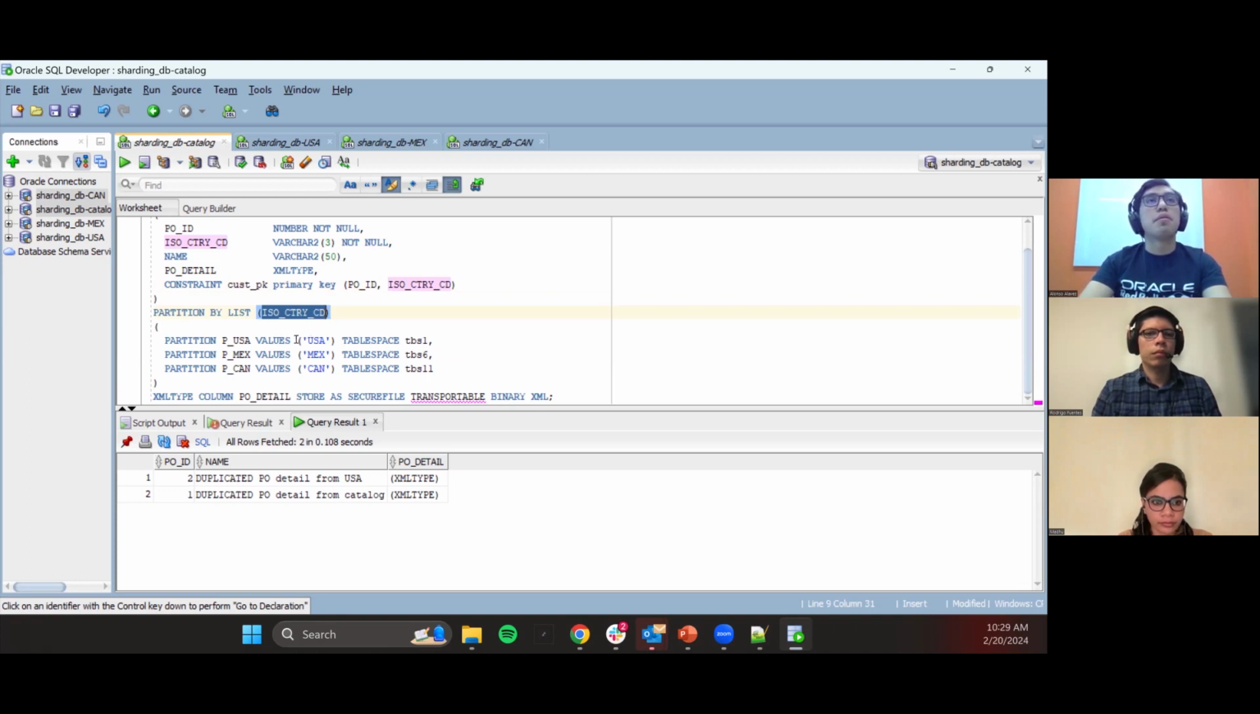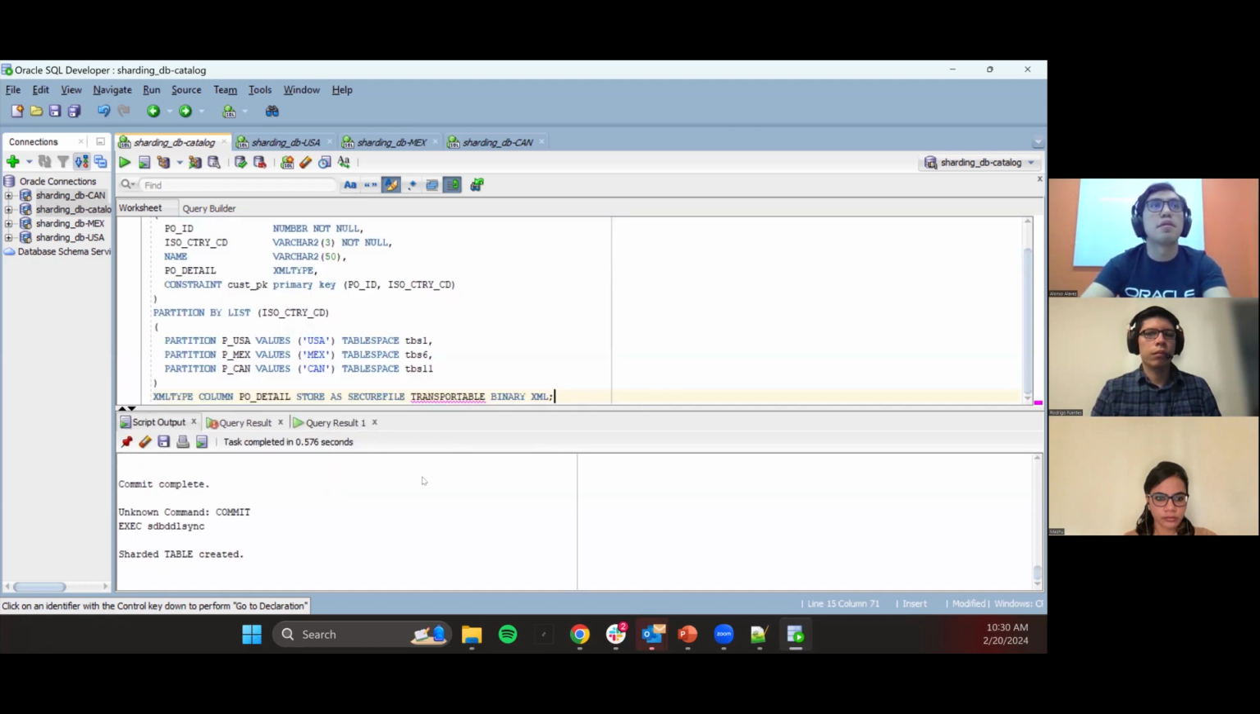So basically when the column ISO country code in our row says USA, we're going to send it to table space 1. And table space 1 belongs to the USA shard. And when it says MEX, we're going to send it to table space 6. And that table space belongs to the Mexico shard, and so on. Canada as well, table space 11 belongs to Canada. And basically this is the DDL for the sharded table.